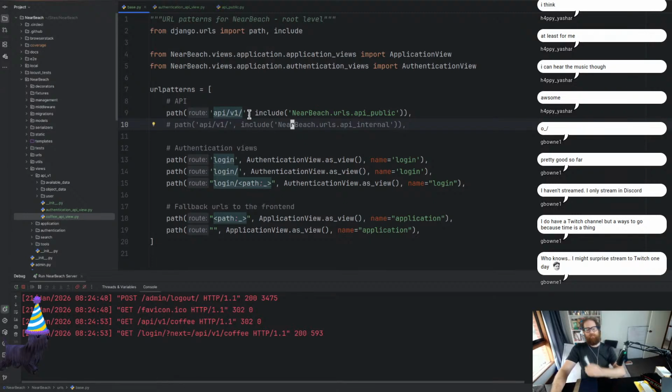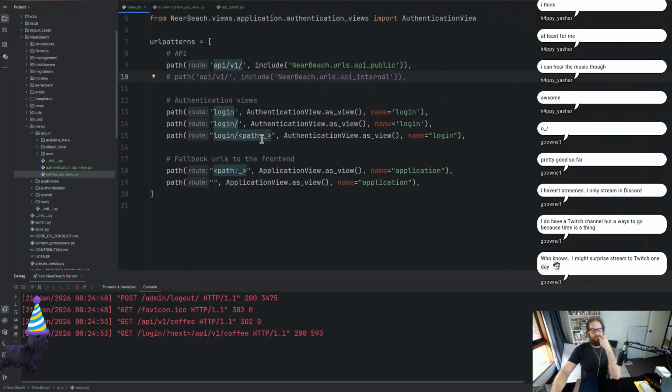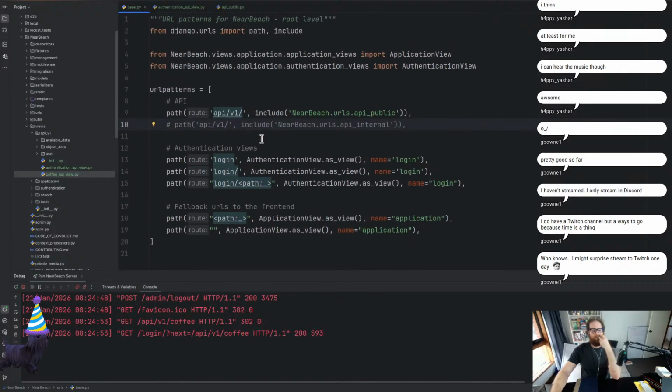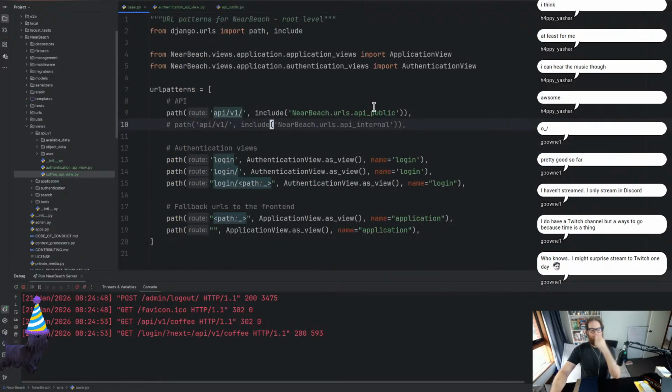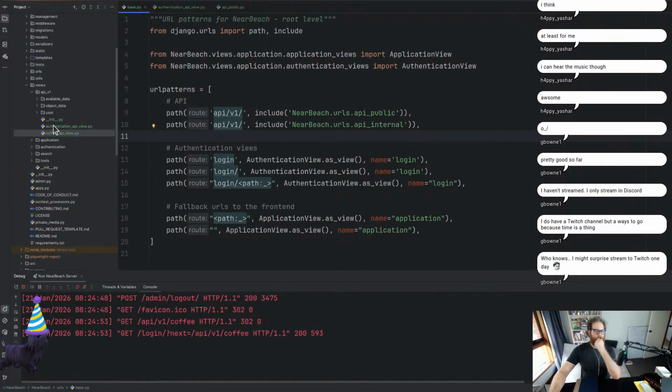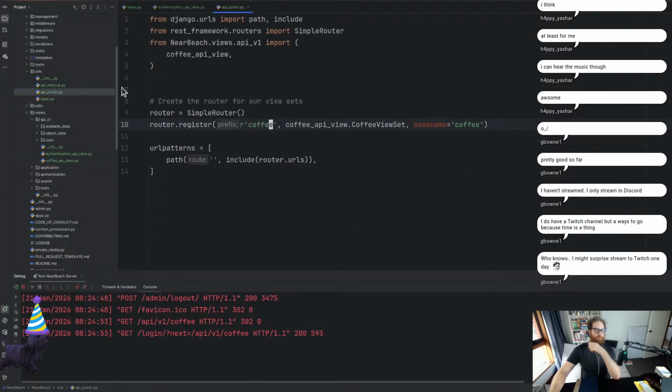So, I'm trying to remember. We did that the other day. I'm just going to do that. We're going to edit the API internal very, very quickly. So that will be URLs. I'm opening up the public.